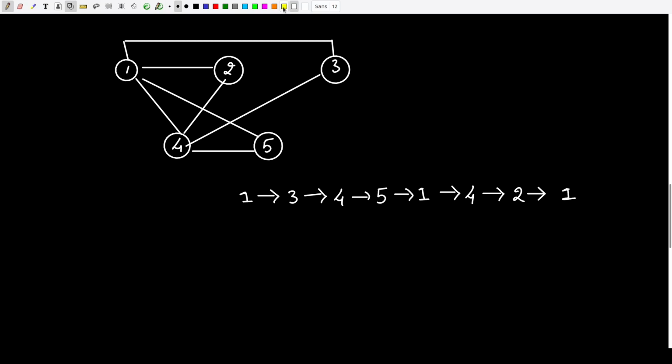And if you see here, I have traversed all the vertices. Vertex 1 is traversed, vertex 2 is traversed, vertex 3 is traversed, 4 is traversed, and the fifth vertex is traversed. So since I was able to traverse all the vertices and I was able to come back to my starting vertex, which is 1, for this particular graph there exists such a path, and that is why for this particular case I am going to return 1.